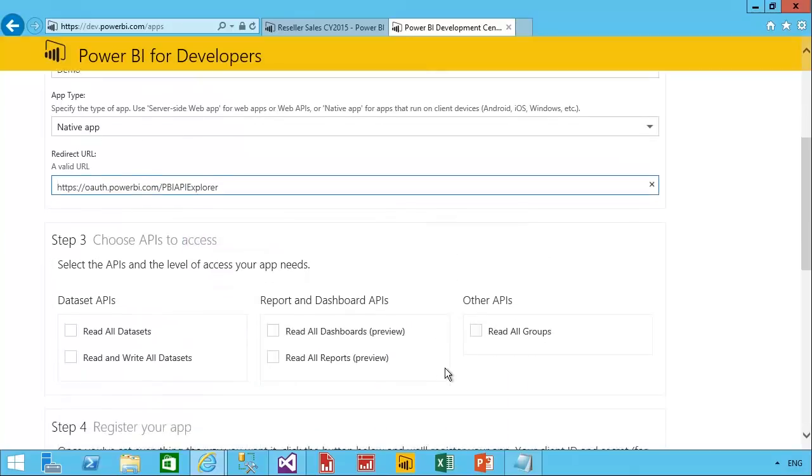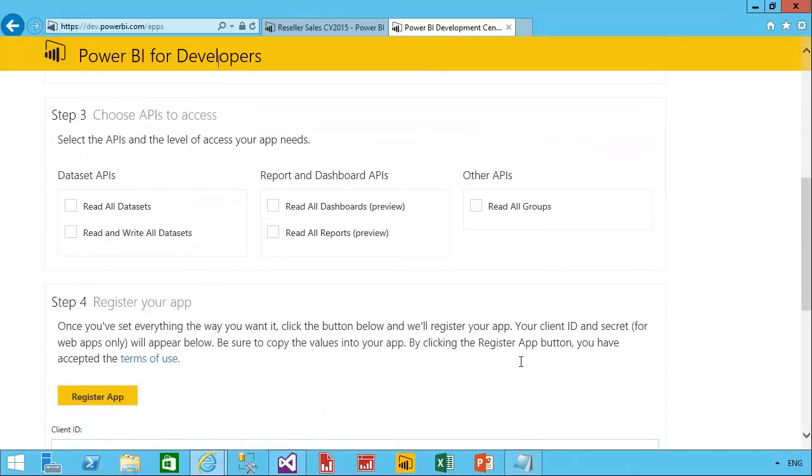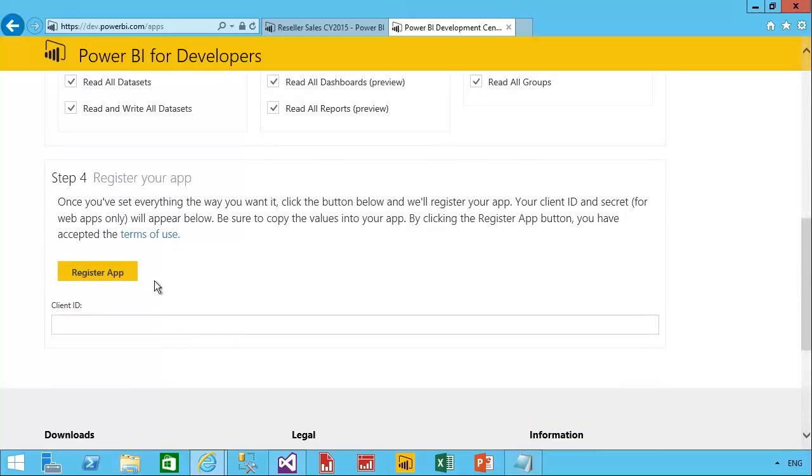And then the application needs delegated permissions at step 3. And I will grant all permissions, that is, read datasets, read and write to datasets. While I won't demonstrate this, it's also possible to read dashboards and read report details and to read groups that the authenticated user belongs to. At step 4 then, I register the app.